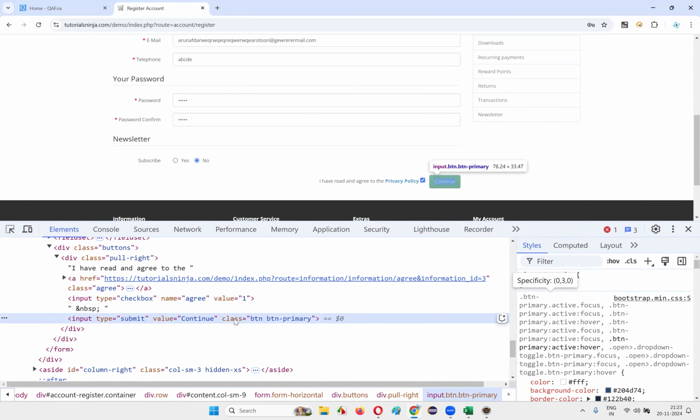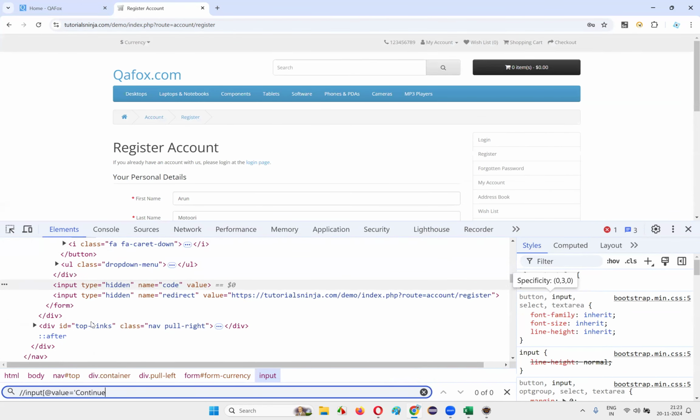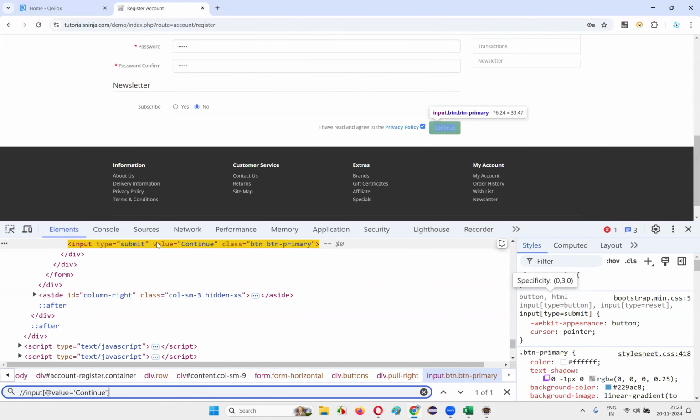So here, when I inspect the continue button, to click on the continue button after entering all these details with an invalid phone number, here the value is continue. Copy that and here say Control F, //input[@value='continue']. This will locate the continue button.